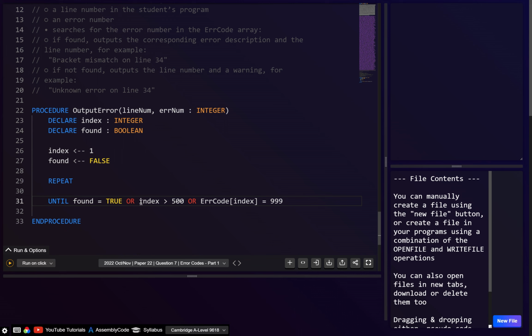Now notice that we do need to do this one first, before we do this error check, because of the way an OR works. If the first one is true, then it won't even check the others, because the first one is true, so it will just stop. For example, if index is bigger than 500, then it will just stop. So we won't get a situation where it tries to do something like this, because if it does this, then we'll get an error. That's why we need this check first.